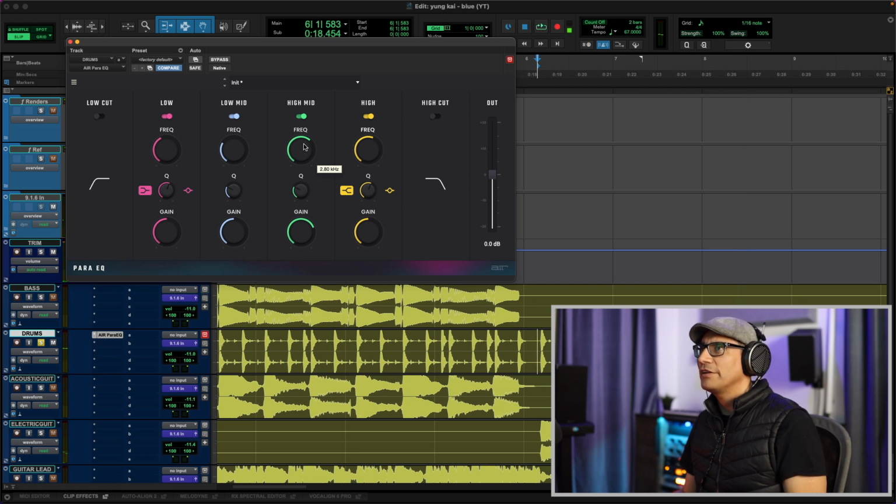That sounds like the underneath mic on the snare. Let's see if that works. We'll listen to it in context.